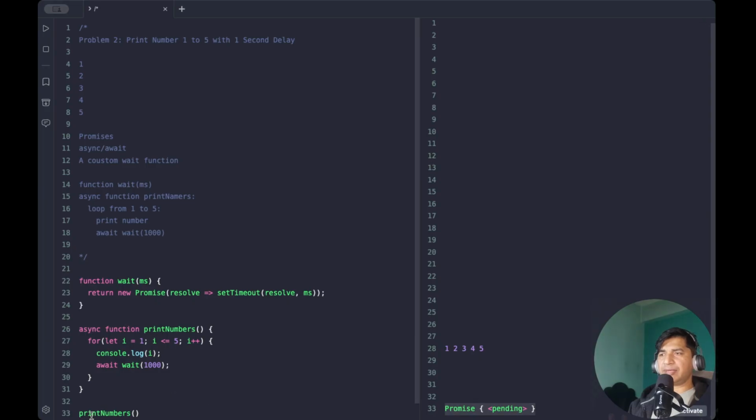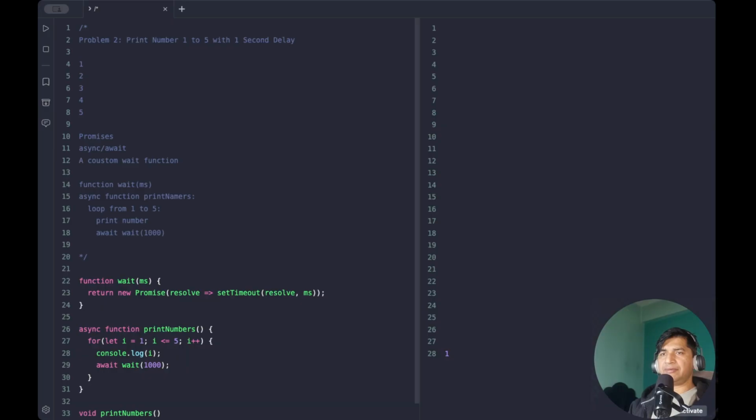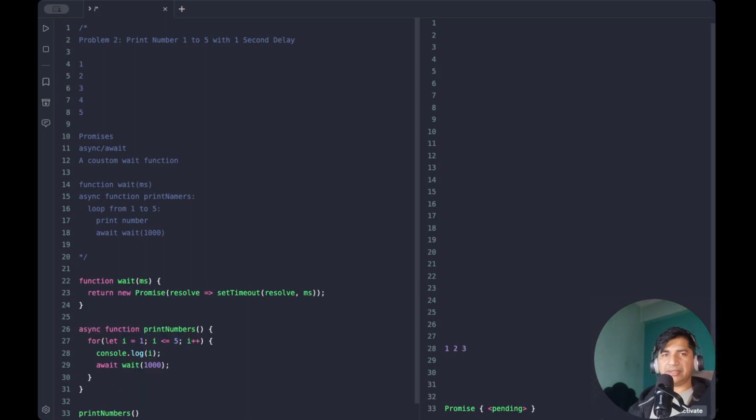remove this one by writing void in front of this one. So now it's not returning anything. I forced it to not return anything, not console. So you can do like this as well, but this is not our target to fix, right? So our target is to print the number in a sequential way with a pause of 1000 millisecond or 1 second.